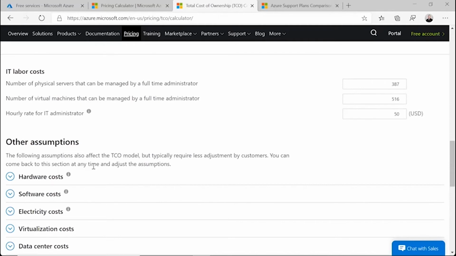And at the very end of this tool, when it's done, it's going to spit out a report that's going to show you this is how much it costs to run those solutions on-prem, and this is how much it's going to cost and how much you can save by running them inside of Azure. And so we have that total cost of ownership.